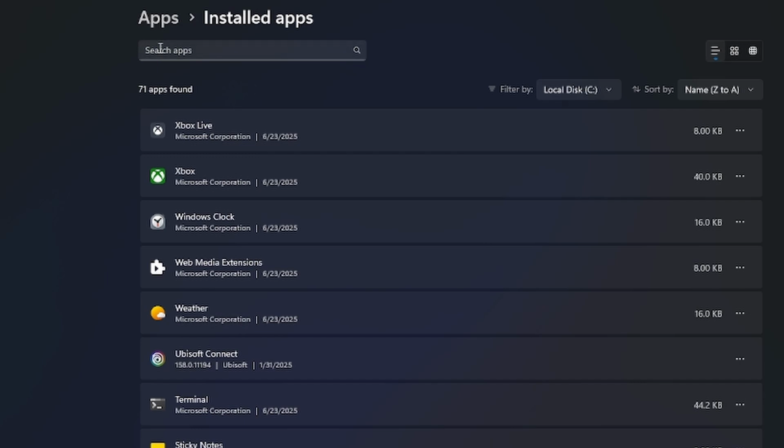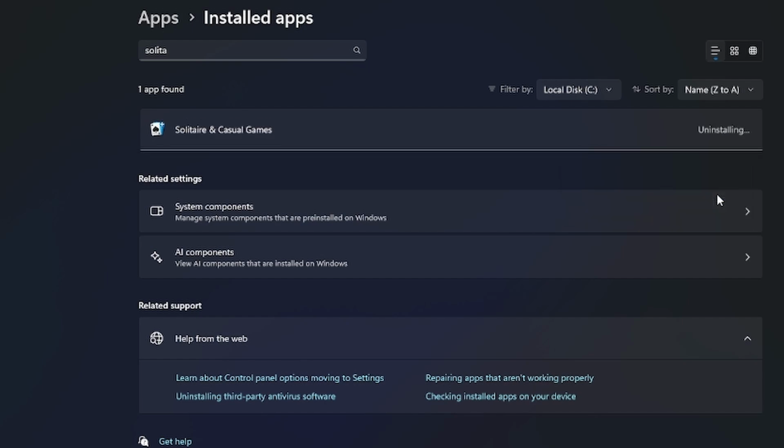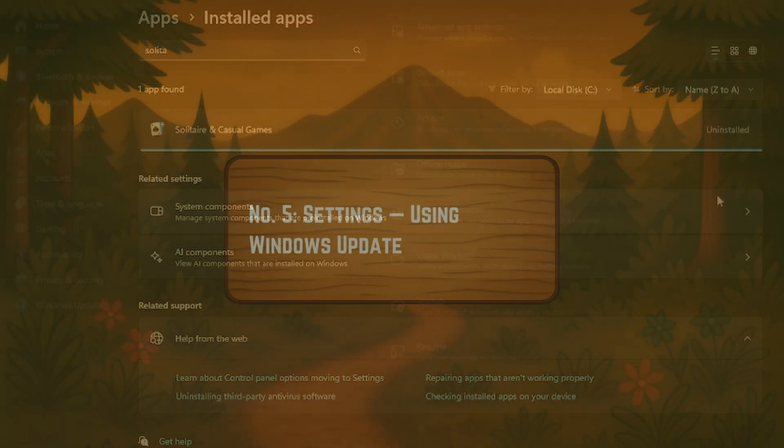In this box we can search for apps. So we click into that, start typing solitaire, and there it is. Solitaire and casual games. Okay, that's the one we want to uninstall. How do we do it? On the right side of this bar, these three dots give us more options. If we left click that, there's uninstall. So we just left click uninstall. This app and its related info will be uninstalled. We're sure? We click uninstall.